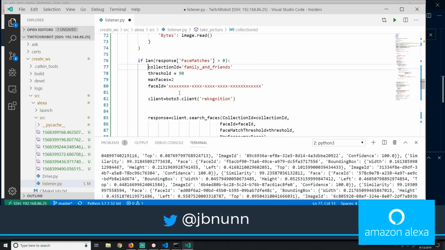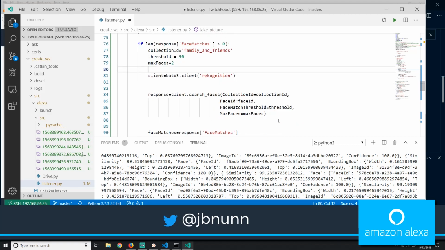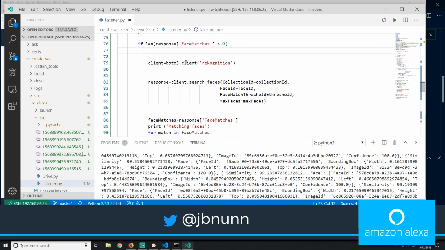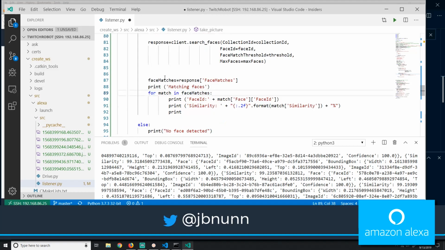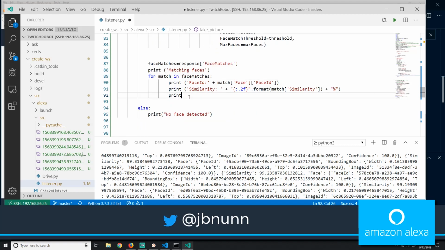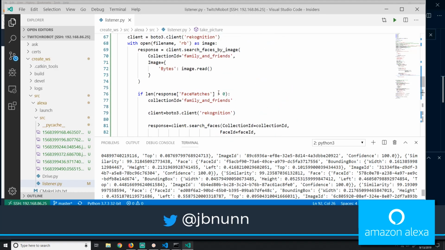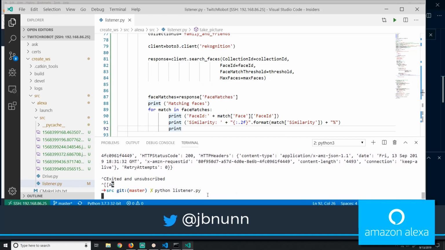I see. It's already happening here. Okay. So I want to bring this here. Collection ID is that. Family and friends. Okay. Matching faces. I think this will work. I feel like I copied. Yeah, I think that works. All right. I'm going to close this and restart it.